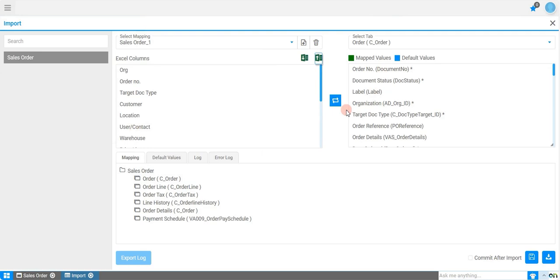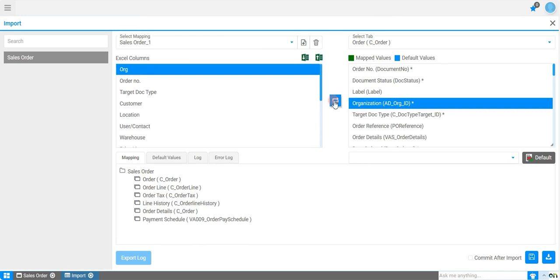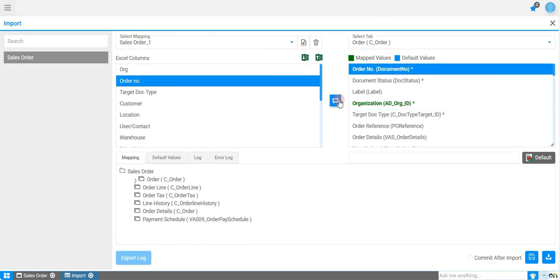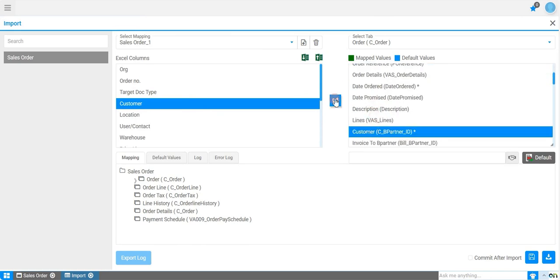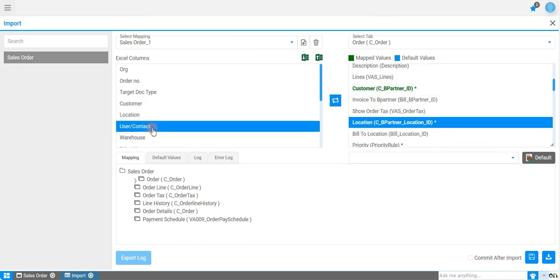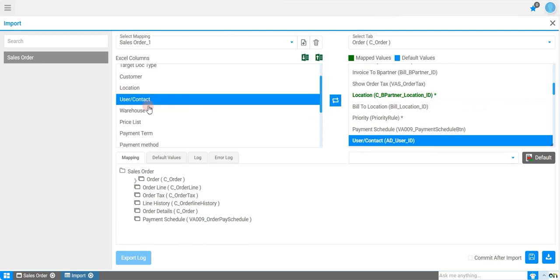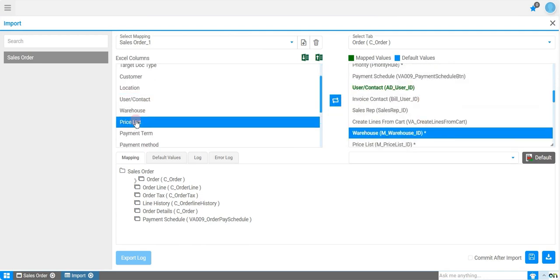Now, map the columns with the database column by clicking on the Map field arrow. For example, map Organization with Organization, Order Number with Order Number, Target Document Type, Customer with Customer, Location, Warehouse, Payment Term, Payment Method, Currency Rate Type.